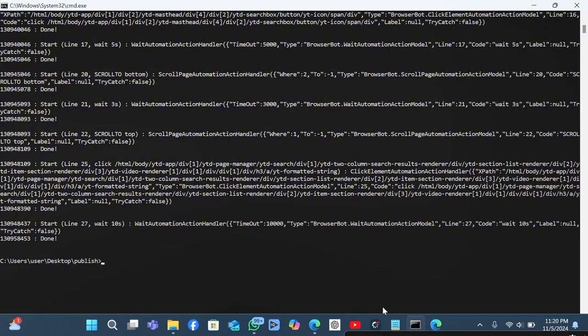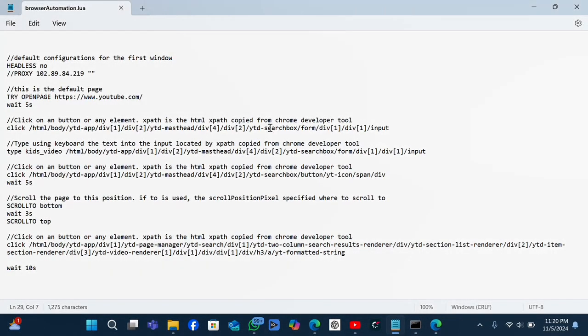Now let's go to my notepad. This is the notepad. You can see this bot has just executed all the commands given to it. You can start from my line 1. When you see two slashes, that means it's a comment. So I commented this default configuration for the first window, and the following one is headless, and I said no headless. If I had said yes, it would create a tab, but it's not going to be visible here. I'm going to explain this in a further video, right?